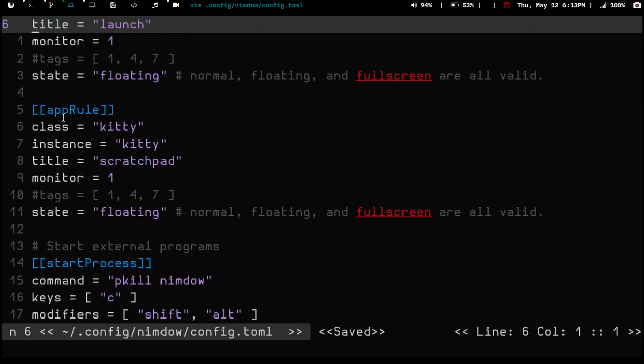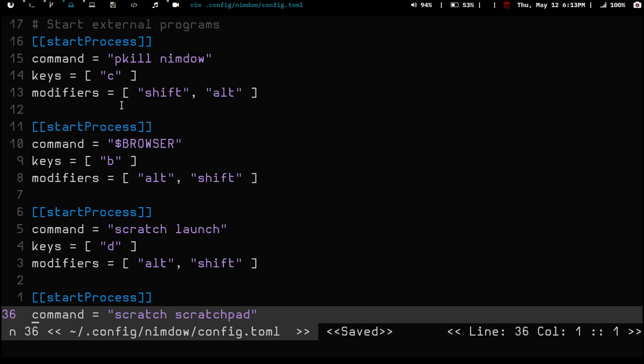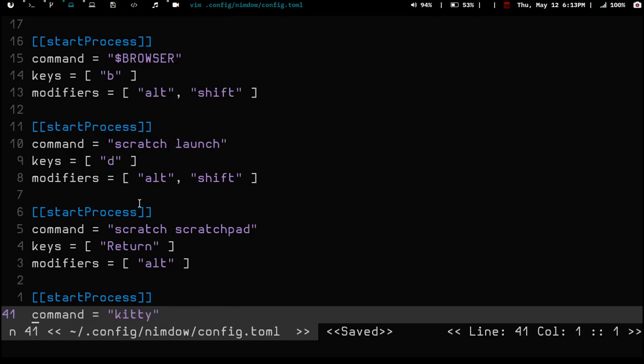So I've got that set up, and I have an app rule here, so this is the rule that it makes when it calls them, and then down here I will have my key binding form. So I have Alt-Shift-C to kill nimdow, to basically log out and close it. I have Alt-Shift-B to open my browser, which is Brave. And right here I have Alt-Shift-D scratch launch. And so you can see I'm running my scratch script. If you watched my video from a week or so ago about window manager agnostic scratch pads, that's my script I wrote, and then launch.